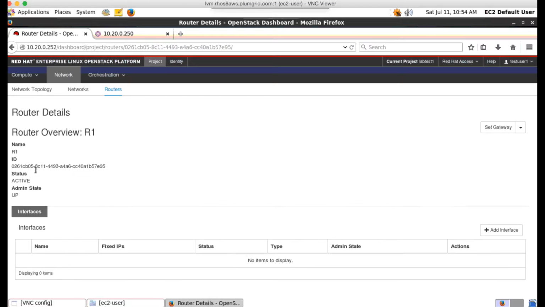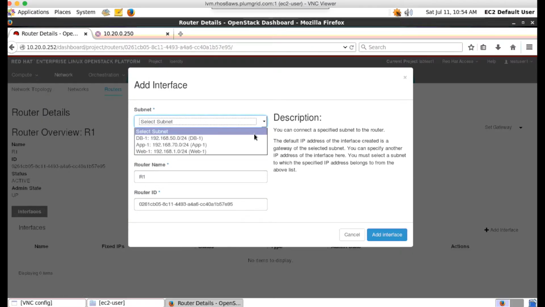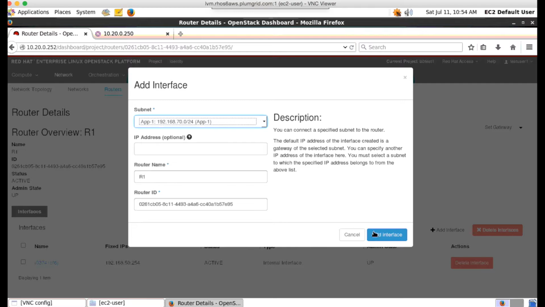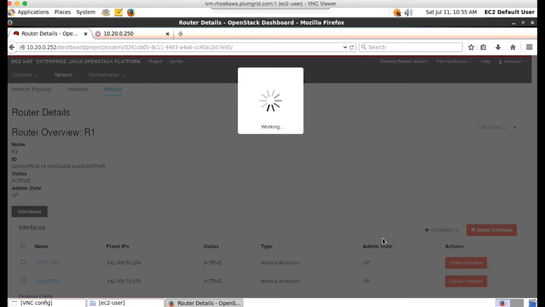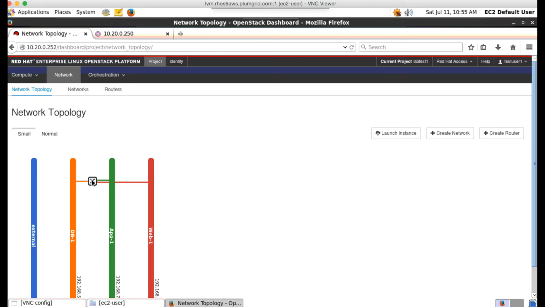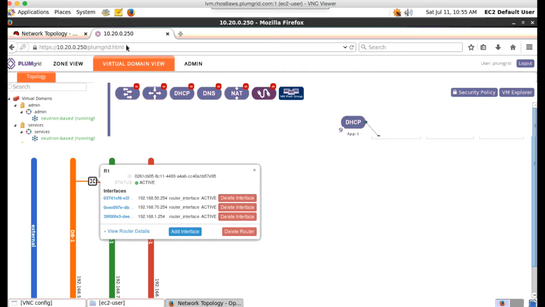Add interfaces for the router by clicking on the Add Interface button. From the drop-down menu, select one of the networks we created earlier. Repeat the process for all 3 networks. Click on the Network Topology button to view connectivity of the networks. You can see that all the networks are now connected through a single router R1.